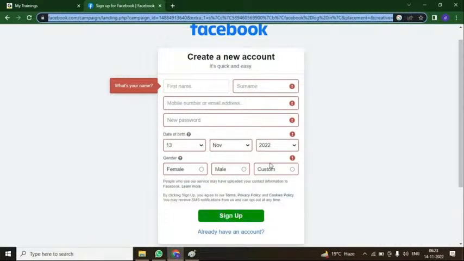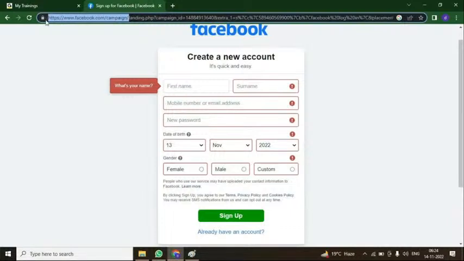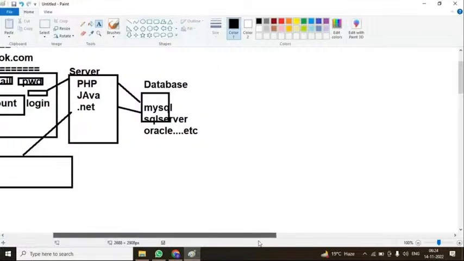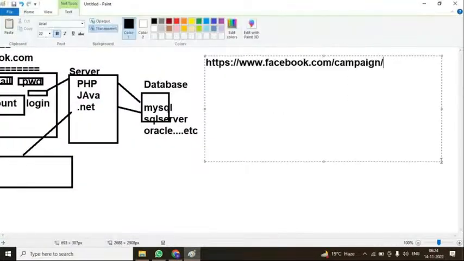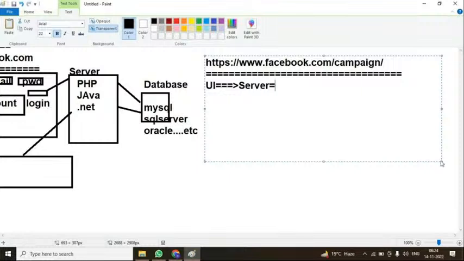Once I fill in all these details and click the submit button, this total data will reach loading.php. Means this front end page is interacting with a PHP page. So this is one example: the front end UI page is always interacting with a server page. This server page always interacts with the database. Here this is the application.